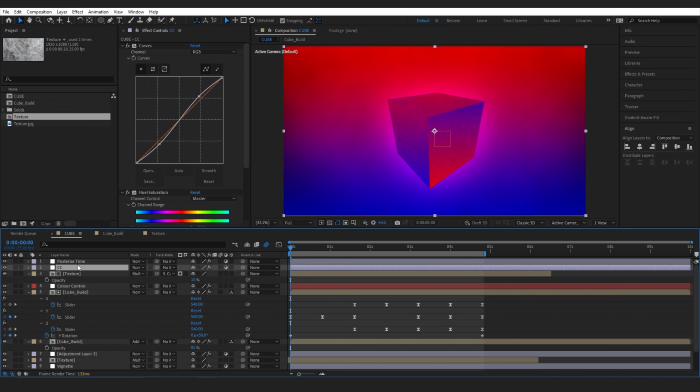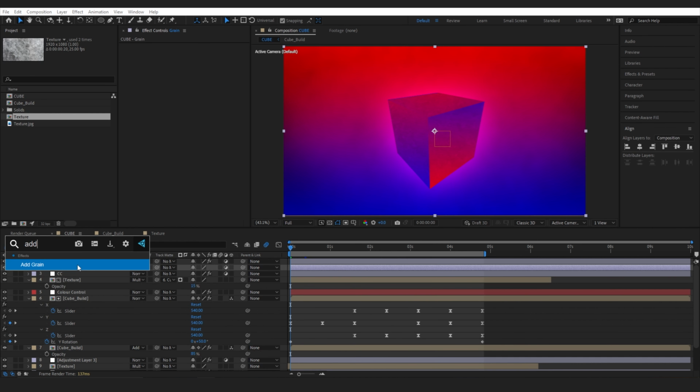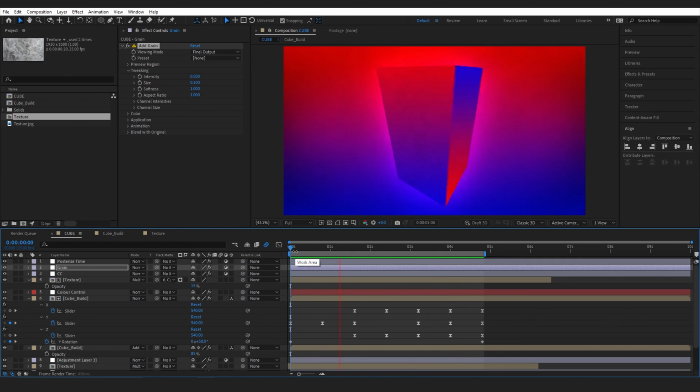And the last effect we'll do to tie it all in is we'll just add some grain. So add grain, and we want to change it to final output, and we want the intensity to be 0.5 and the size to be 0.1. And that's our final effect there.